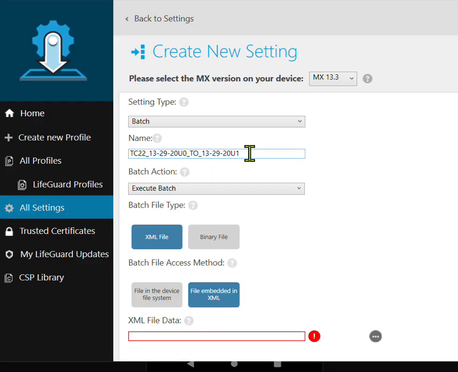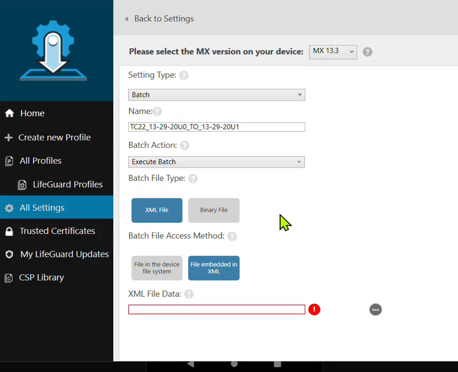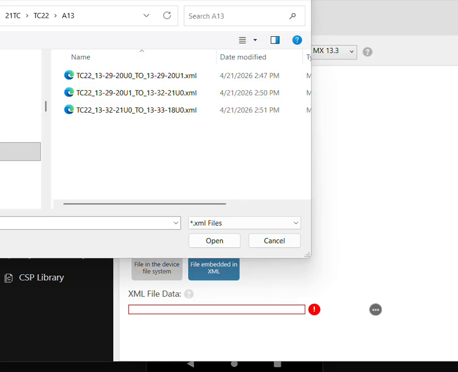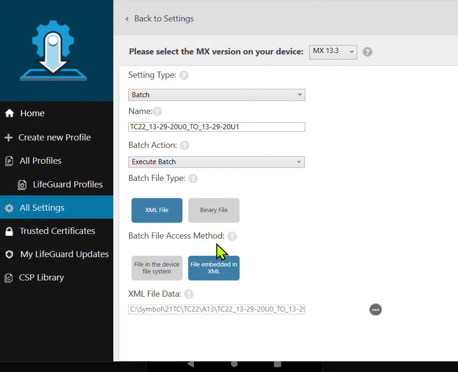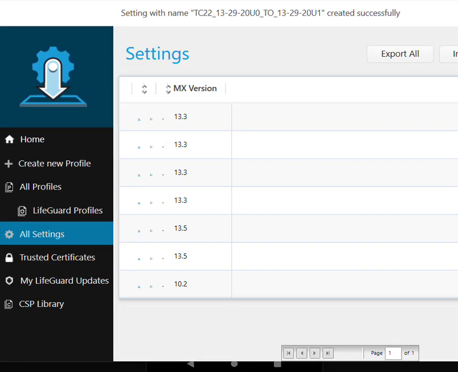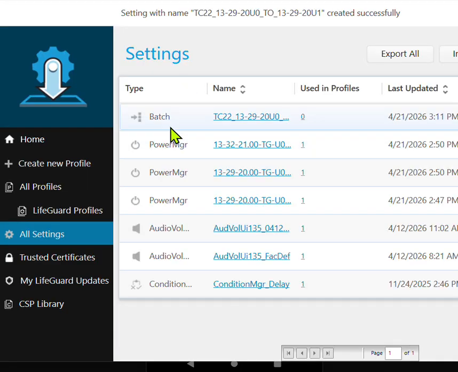So I'm just going to keep the name standard to match what I'm sending down, execute a batch. It's an XML file. File embedded in XML. So I'm going to embed it within this package. So the files we looked at earlier, I'm just going to use this one here. It comes in, and then I'm going to save it. So I have my batch.